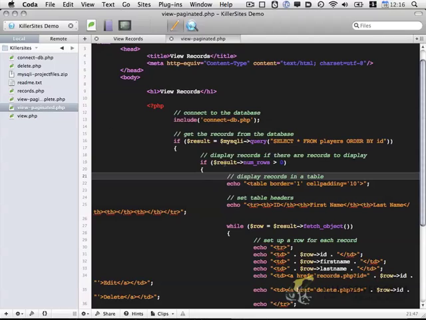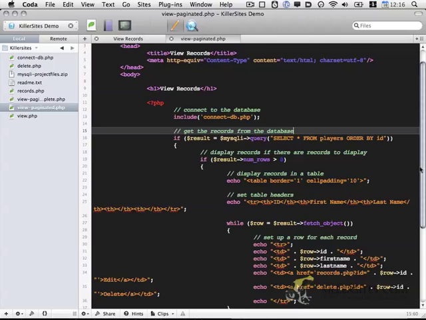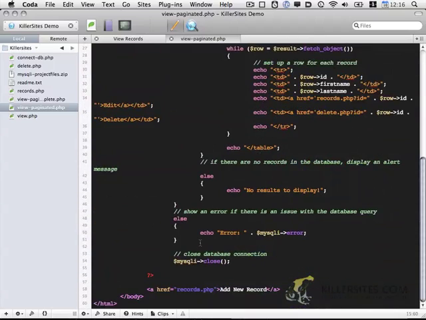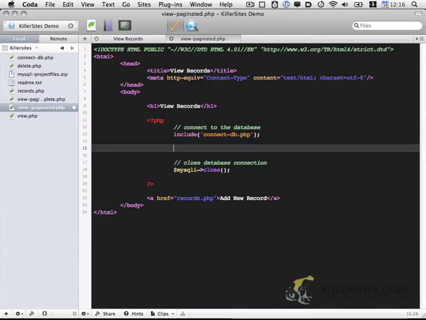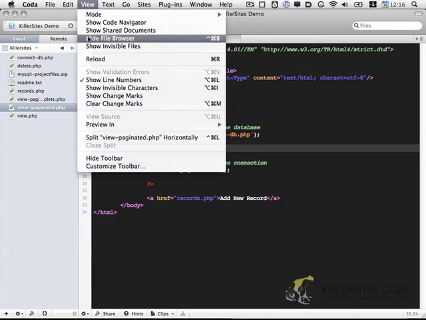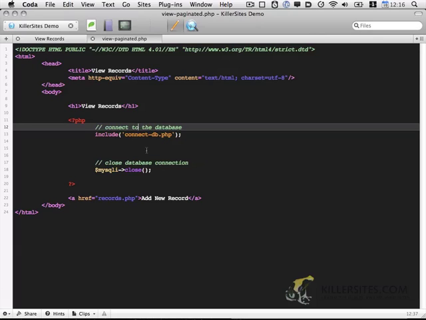Okay, so let me open up viewpaginated.php, and this has the exact same code as view.php that we established earlier. So let's get started building this. I'm going to go ahead and basically delete everything between the connect and close database connection lines. And for simplicity's sake here, let me go ahead and hide the file browser. That makes things a little bit simpler.